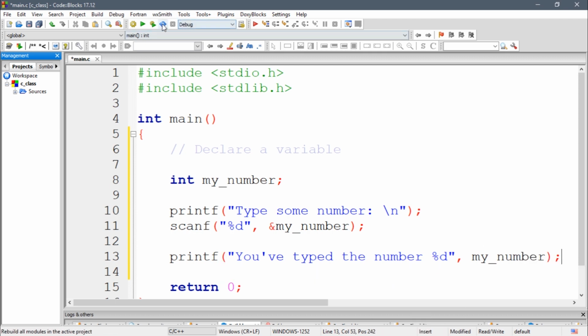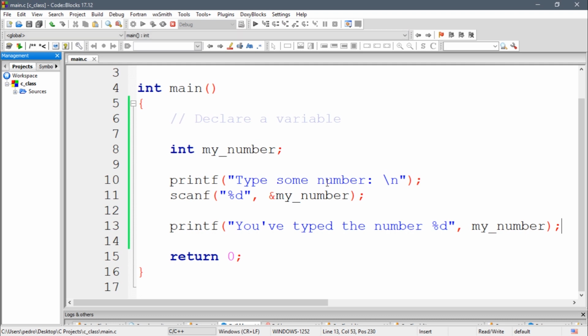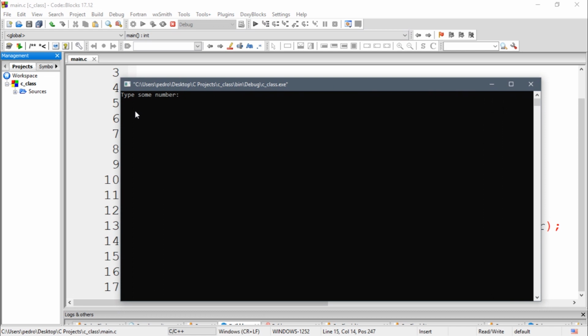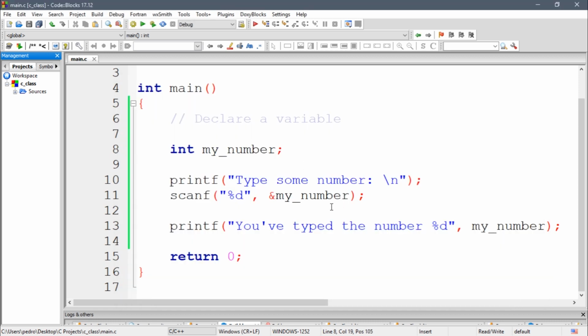So let's compile this. Let's see how long it would take to compile. It's very simple. You can see it says type some number. I'm going to type the number 8, and you can see that it says you've typed the number 8. So this is how you can read a number.